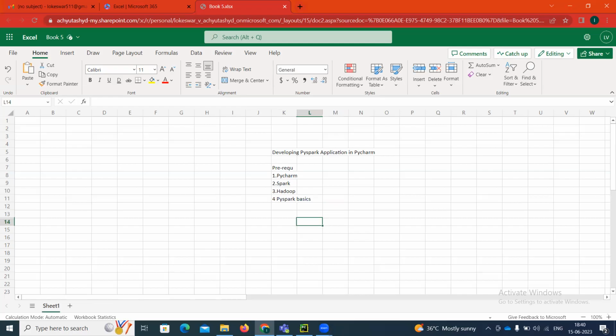So today we are going to develop a PySpark application. Here we are dealing with two files. One is the Parquet file, which consists of around 28K records. Another one is the CSV file, which consists of almost 13 lakh records.